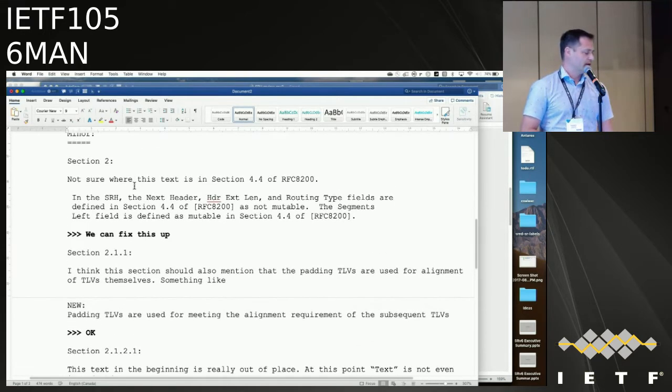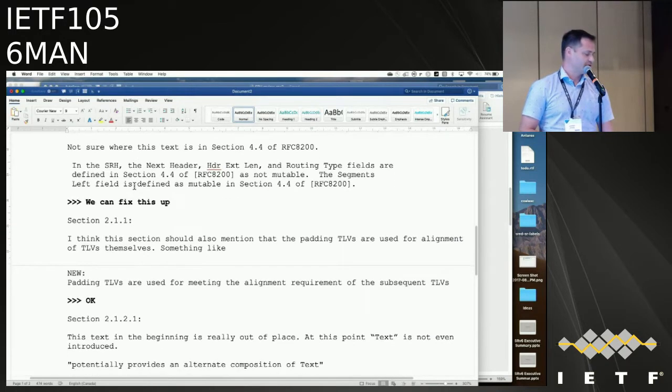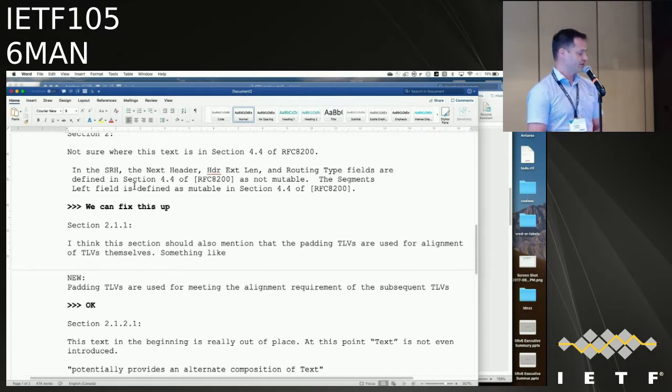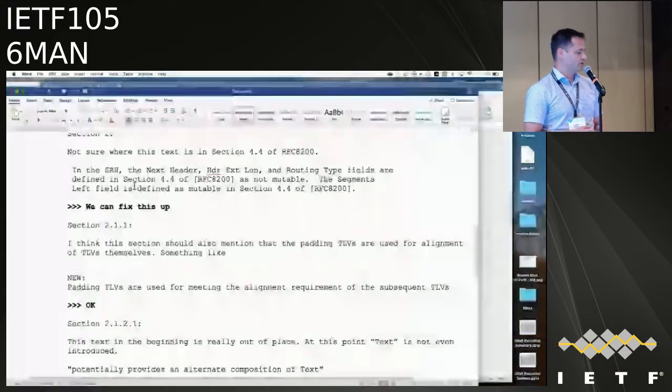Now, these are our minor comments here. Most of these Suresh has provided text for us, so these will go relatively quickly. There's a comment here saying that RFC 8200 doesn't actually talk about mutability, and we did talk about this within the working group quite a bit. I think the fix here is going to be mentioning that RFC 8200 doesn't explicitly state anything about mutability, that it does allude to it in section 4.4. I think that'll be our resolution to this particular question.